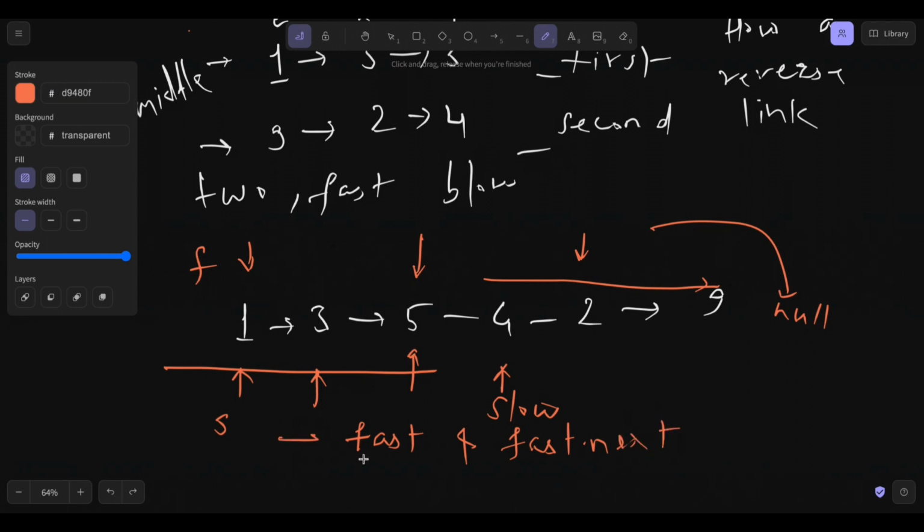Until I reach this condition, I'll keep continuing and pushing fast to the end of the list. So now my slow has reached this particular location. This is my slow, right? And then fast is gone. So now I don't need fast.